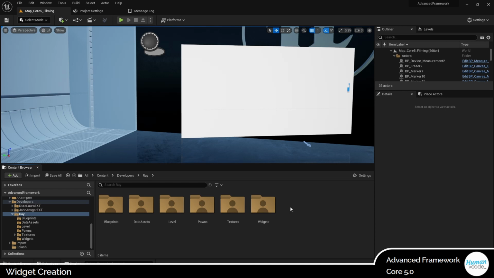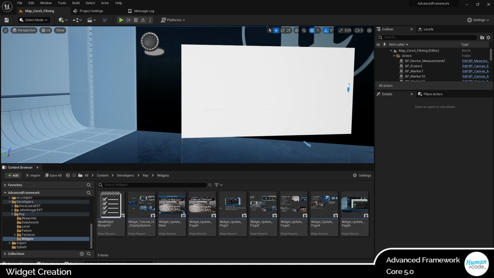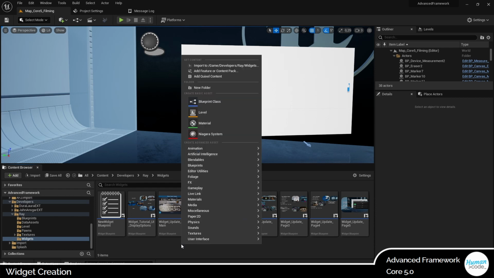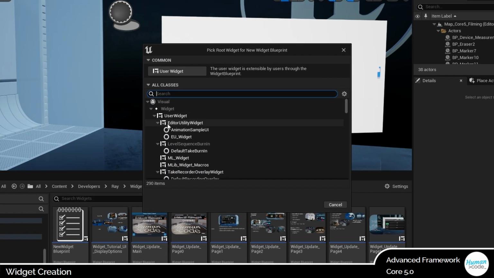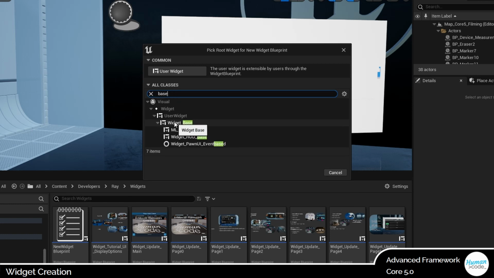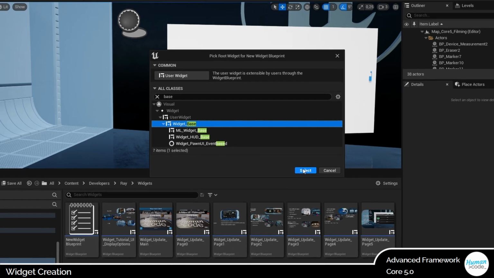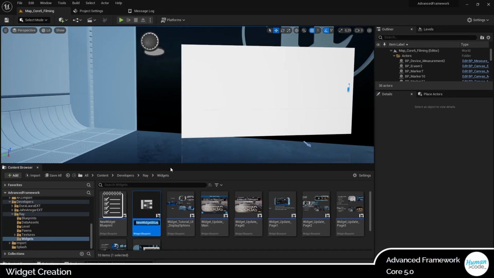Now let's assume we want to create a new widget. Here you need to meet a few requirements to make the most of the Advanced Framework's new widget system. For starters, let's create a widget. Unreal Engine 5 finally gives us the opportunity to choose our widget's parent class upon creation. For our widget, that has to be the widget base. This class contains the multiple functions and features that work behind the scenes of the Advanced Framework Core's widget system, and your widgets will not work properly if they don't inherit from the base widget.